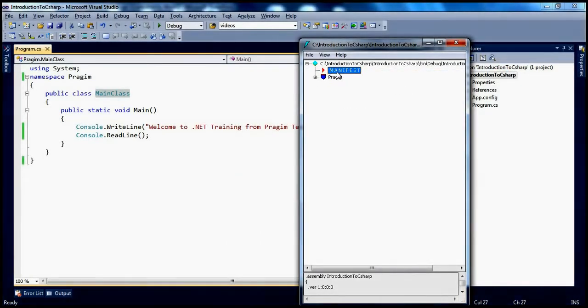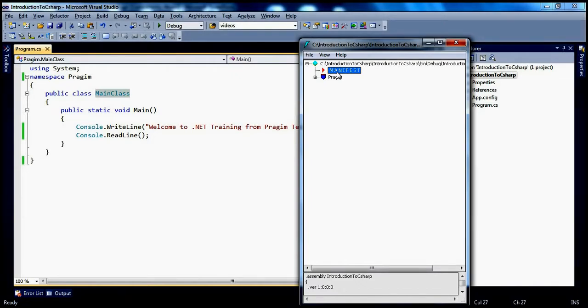Now, what is this manifest? Manifest basically consists of the metadata about your assembly. What do we mean by metadata? Metadata means information about information. So this manifest basically contains information about this assembly. For example, what is the name of this assembly? If you look at this, the name of the assembly is Introduction to C#. And then what is the version of this assembly? Now, we haven't spoken about versions yet, but we'll be talking about them, which is very important, especially for solving the DLL hell problem.